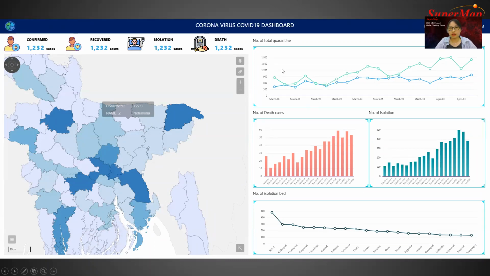Here it shows the total quarantine from March 16 to April 3rd, and here we also have statistics on the death cases and the isolation information. Here we can also display the total number of confirmed, recovered, isolation, or death cases. So this is a simple application made by Map Dashboard.